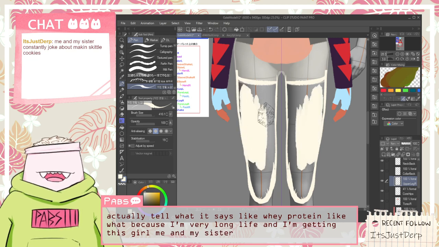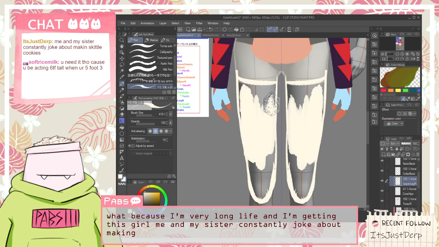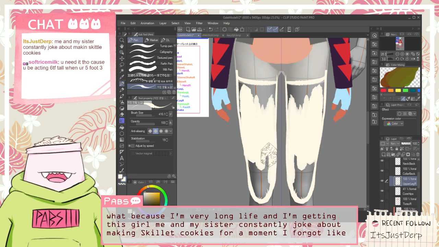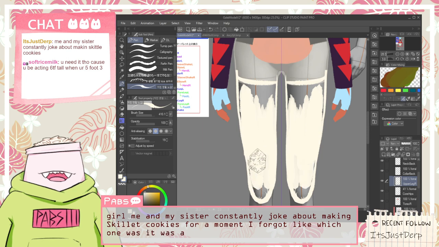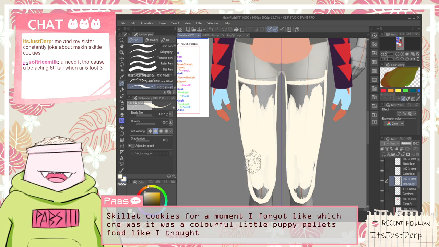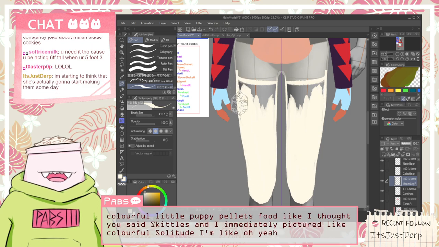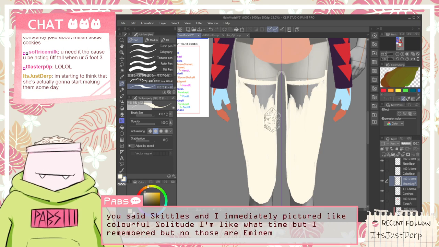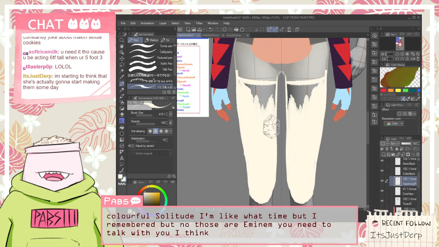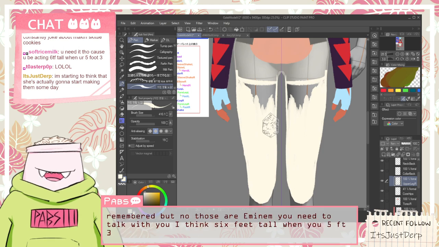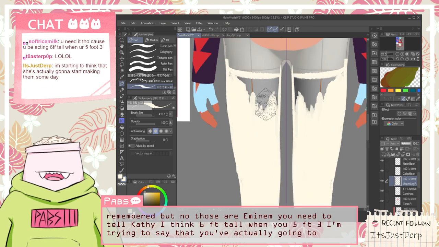Me and my sister constantly joke about making skill cookies. For a moment, I forgot which one was the colorful little pellet food. I thought you said Skittles, and I immediately pictured colorful pellet food. I'm like, oh yeah, people make Skittle cookies all the time. But then I remembered that no, those are M&Ms. You need it though, because you're acting 6 feet tall when you're 5'3". I'm starting to think that she's actually going to start making them someday.